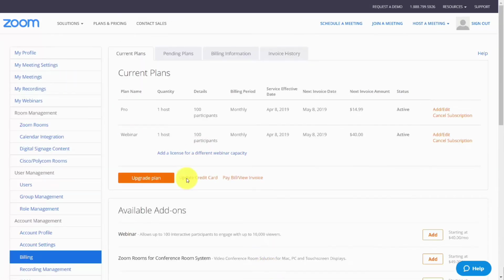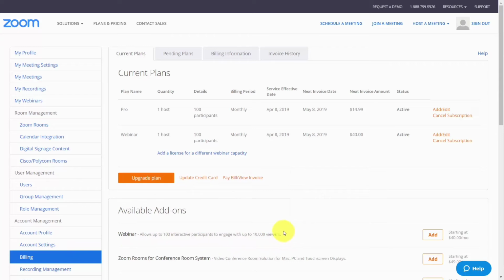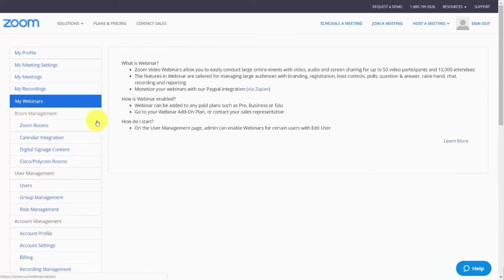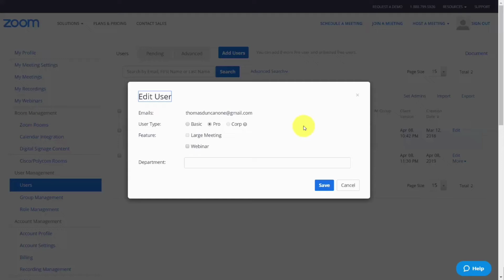Now you'll notice again that we have upgraded our account. You'll also notice then that the 100 participants can engage with up to 10,000 viewers. So what we're going to do now is go to the user section. We're then going to edit our user. We're then going to enable this individual for a webinar, and we're then going to click Save.